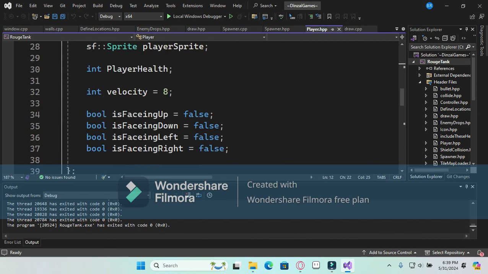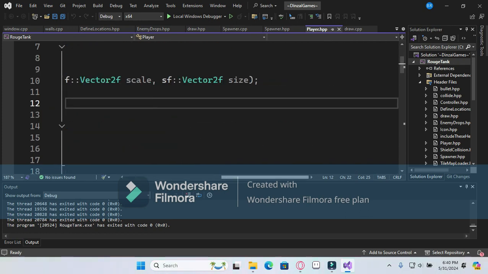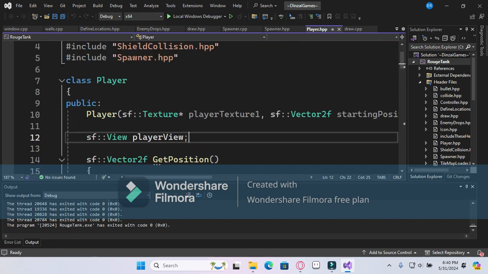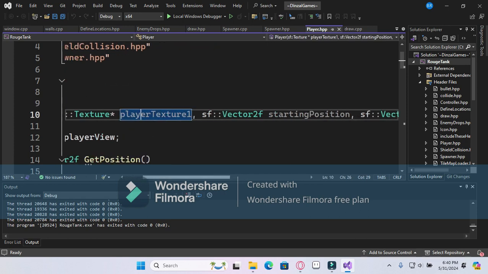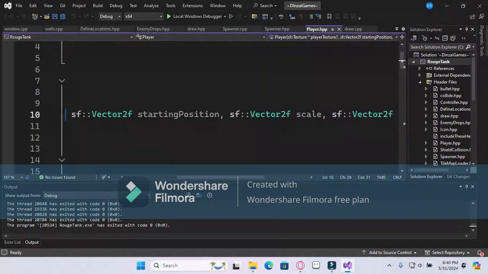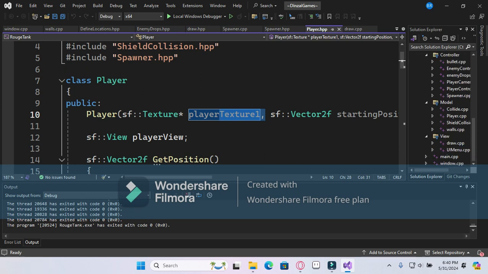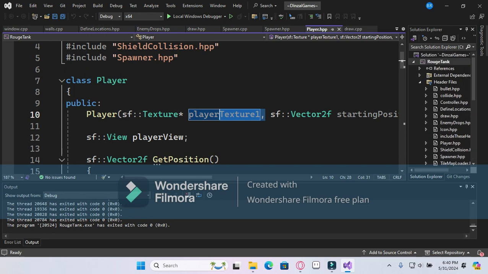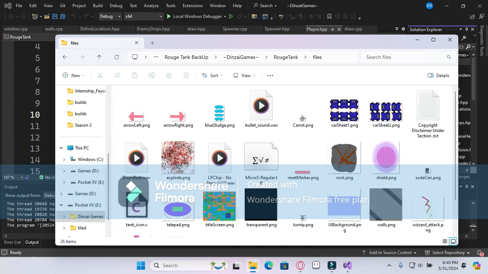So I've been taking a look at what I had previously for the player, and I think we're going to just completely redo this. This might be a task. However, it's going to be a lot better considering right now we're taking the pointer, player texture 1, it looks like, and starting position, scale, and size into the constructor. But if we look over, so let me right click here, go to open file folder in File Explorer, come over here to Files.